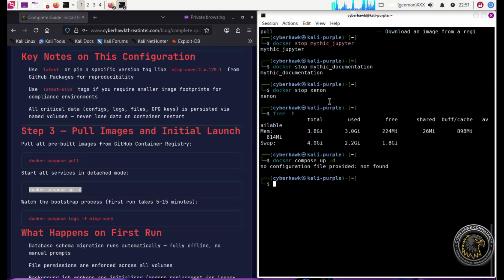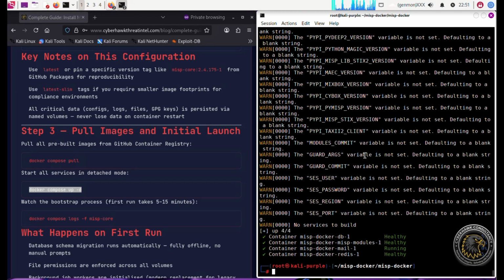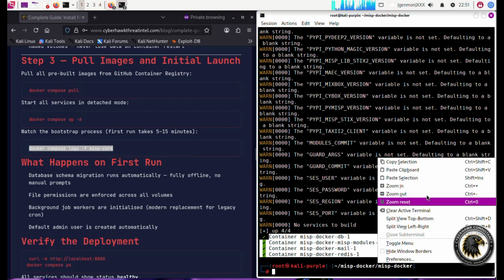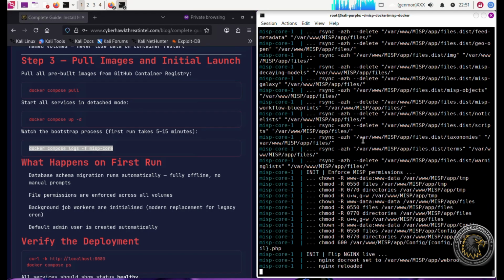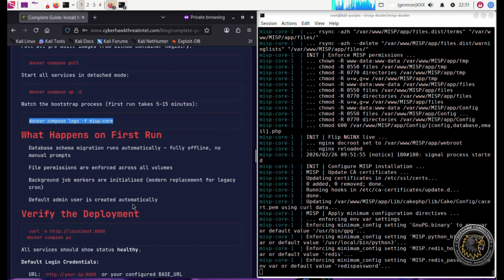Okay. Oops, I'm in the wrong one. I have to paste it over here. Okay, perfect. So over here you can see that it's running. Okay, so let's check out the logs. Yep, looks all fine. It's doing its bit.